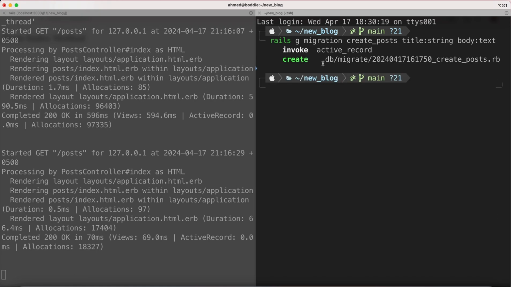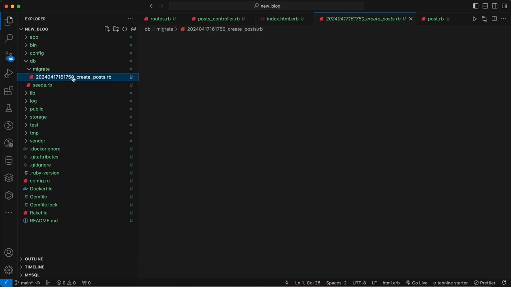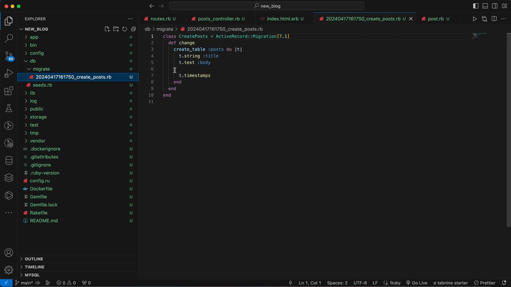So if we hit enter, you can see that it created a file here in the db migrate, and this is the file that is created. So if we go to the project, you can see in the db we have the migrate, and here we have this create post file. So it creates a migration, and in the migration we have this def change method. This method is called when we run the migration.